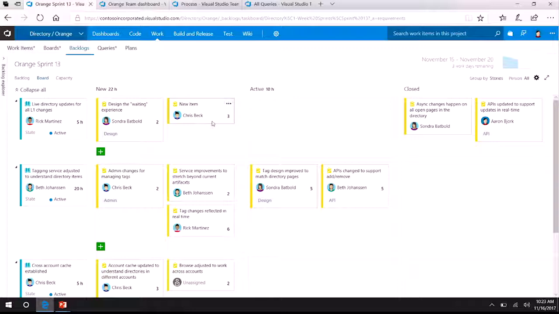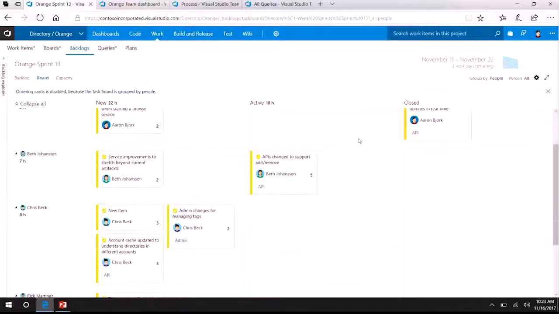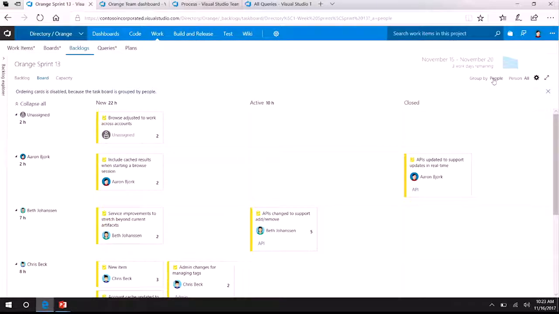Two more really cool features about the task board that I want to highlight. The first is that we've got this nice grouping capability. You'll notice that we're grouping all of the tasks by user story. I can pivot that to people, and I can now see the breakdown of work per person on the team. So that's a really nice capability.